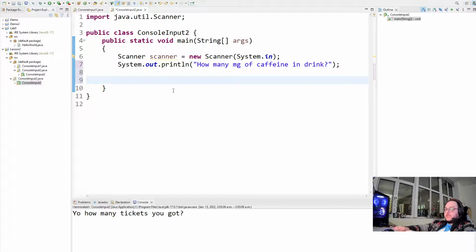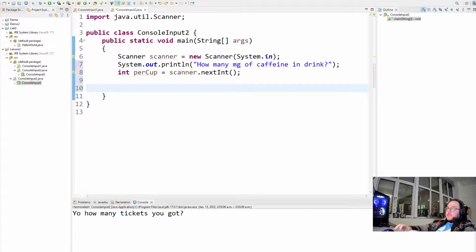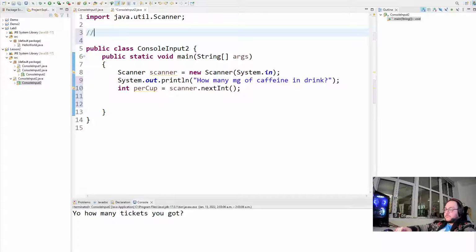All right. So what we could do is int per cup, whatever, equals scanner dot next int. There we go. That's the one I want. Then we know that it takes 10 grams to kill someone. That's so dark. Why did they even say that here? 10 grams kills a guy.